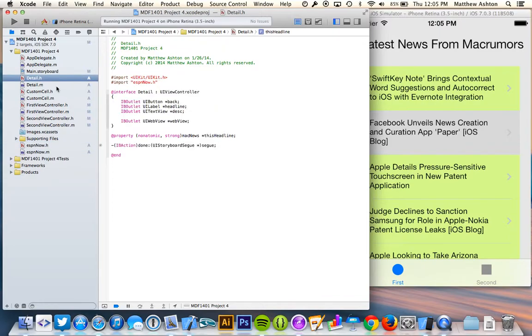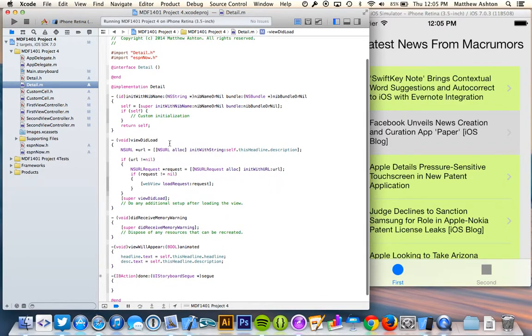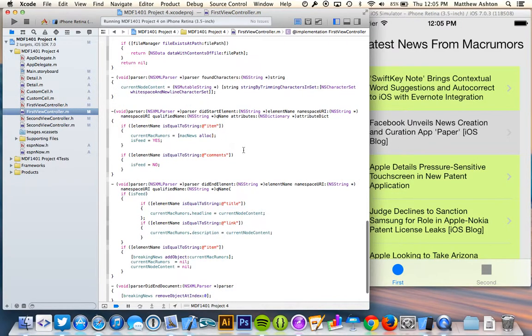So I went with that one. As you can see, the detail view, again, was pretty easy when it came to just updating the web view. Custom cell, again, pretty easy, normal stuff. So yeah, that's it for this week.